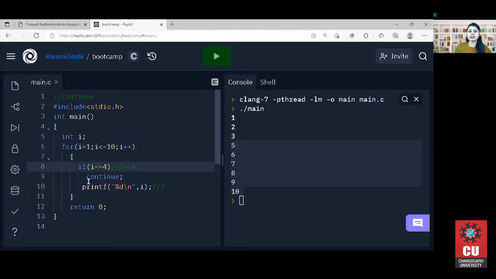Break, if instead here I write break, it will stop. It will come out of the loop. Continue will stop the execution of a particular iteration when the condition is true. Let's suppose over here, I'll write this. I'll change it so that the value of I is equal to 9.